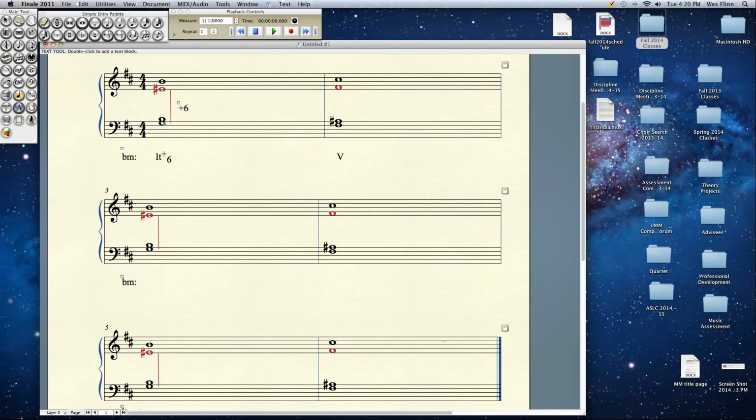Now notice how it resolves. The flat 6 resolves down to the 5. The E sharp pushes up to double the root of the 5 chord. You have the doubled B here. One resolves down to pick up the leading tone. One resolves upward to pick up the 5th of the chord. So this is the Italian 6th.